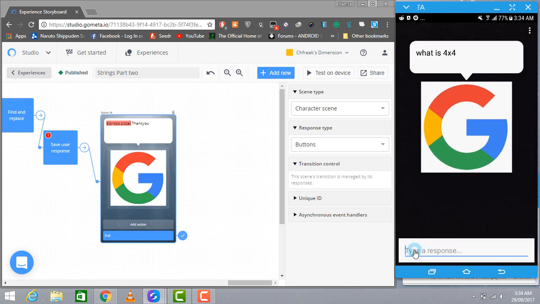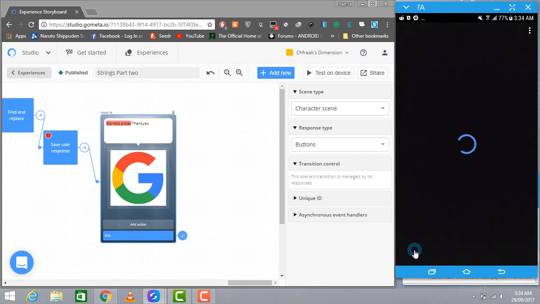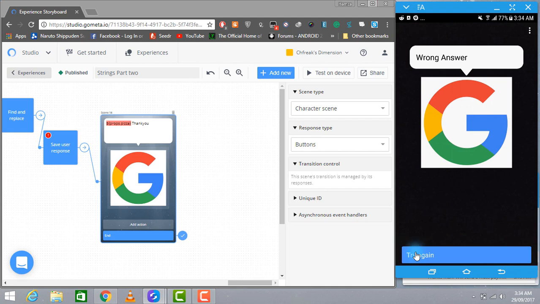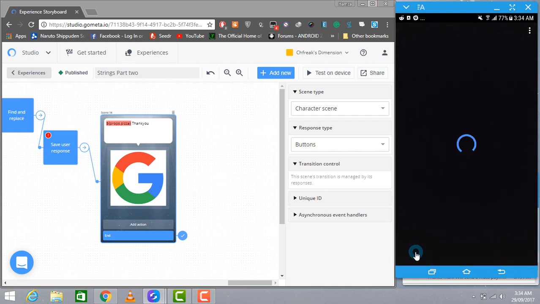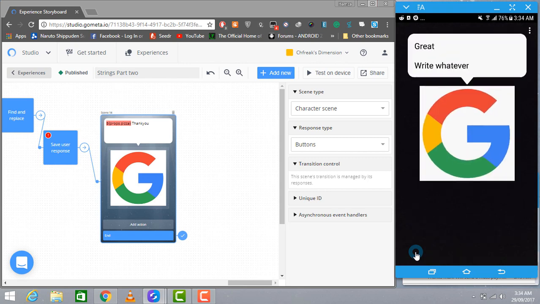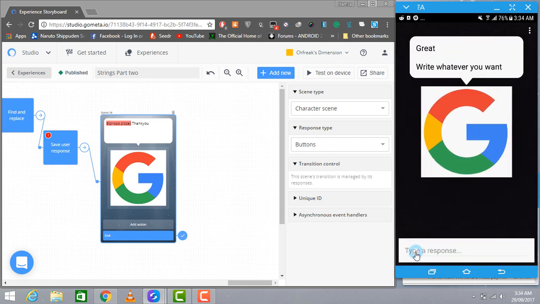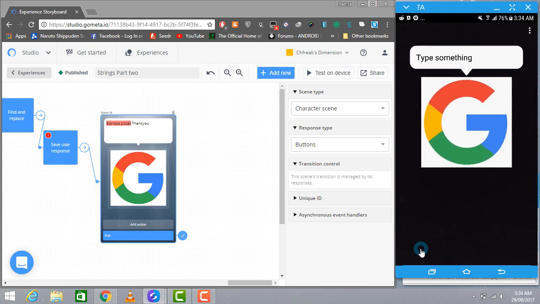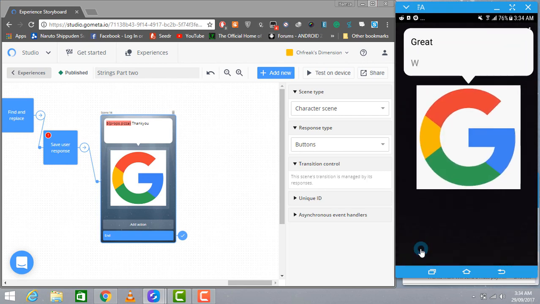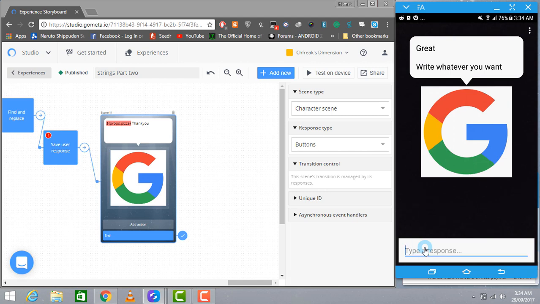So now I'm gonna click on this. What is 4 multiplied by 4? I'm gonna write 12 just to show you guys. Okay, I can correct it later. Try again. I'm gonna write the right answer now. That will be 16. Okay, so that's working. Now I'm not gonna write anything. I'm gonna press enter. It will give me an error and ask me to write something. Okay, I'll have to try again. And now I'm gonna write something.